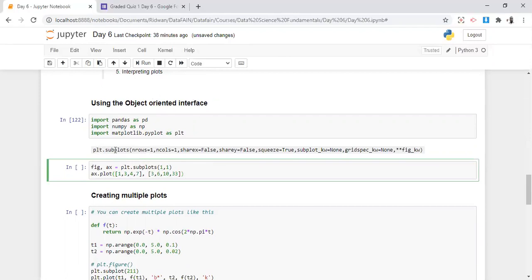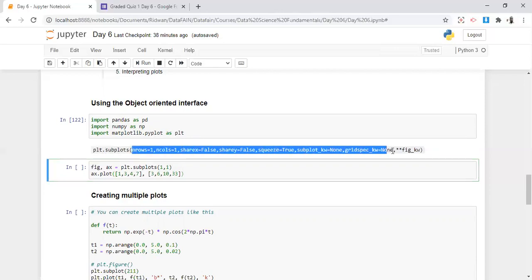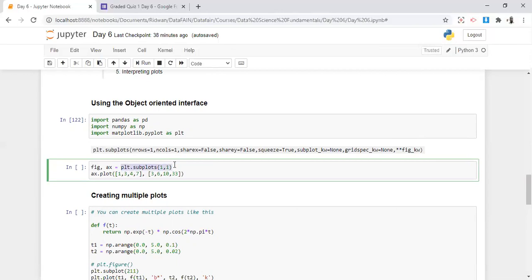I beg your pardon. So in order to use the object-oriented interface, you have to create plots like this using plt.subplots. So these are the parameters this method takes, and we will use just a few of them: number of rows and number of columns. That's what we'll be making use of in this illustration. So we'll create an object and a subplot, an object that is going to have a figure and the axis at the same time. So this is going to create the figure and the axis at the same time.